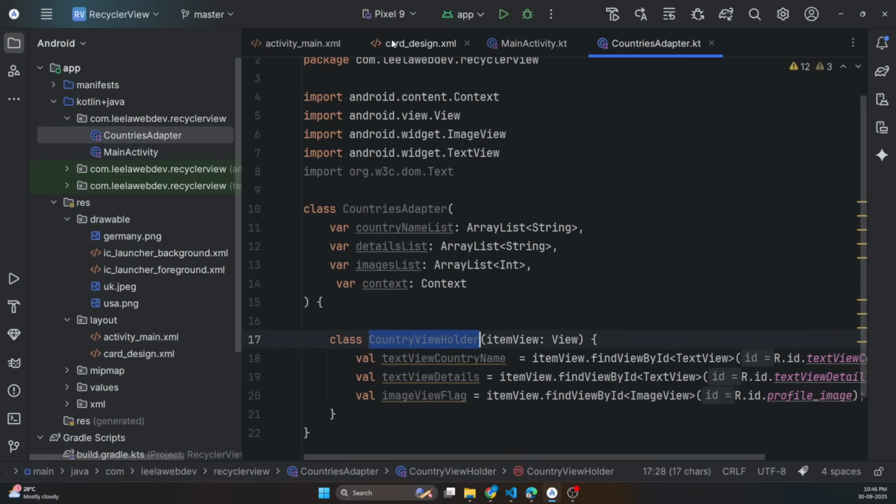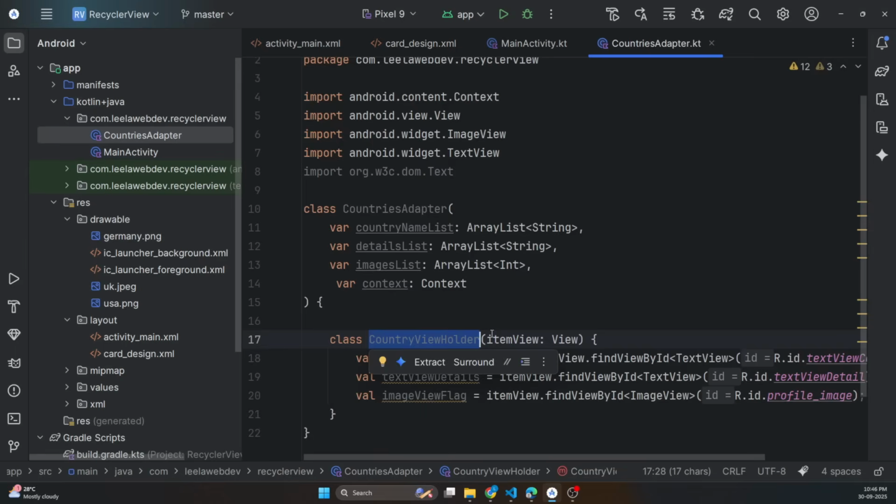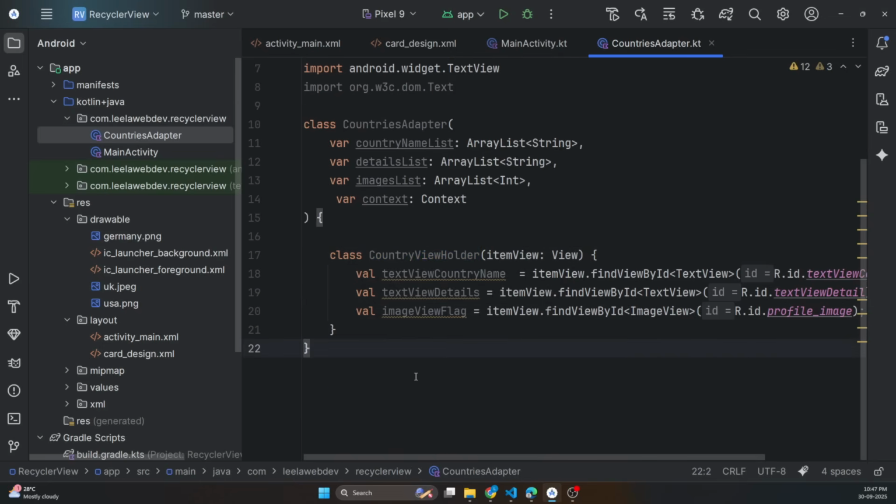That means in the card design view we have captured this text view and also this one in this country view holder. The view holder stores the references to the views inside a single item card layout. Item view is the inflated card layout. The view holder pattern improves the performance: views are found once per item creation and reused, so whenever we are looping, they will be reused. The view holder represents only one card. We bind the text view and image view once when the card is created, and then we reuse that holder for scrolling, which is efficient. That's why.